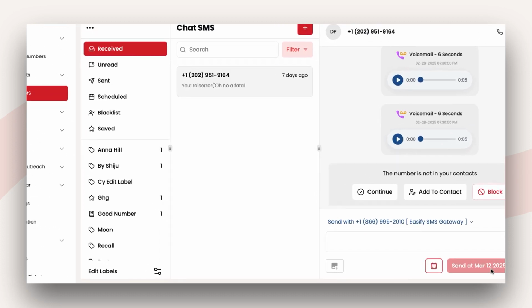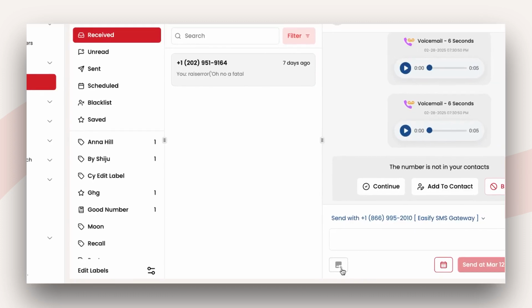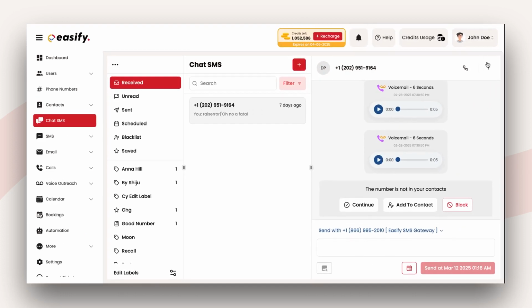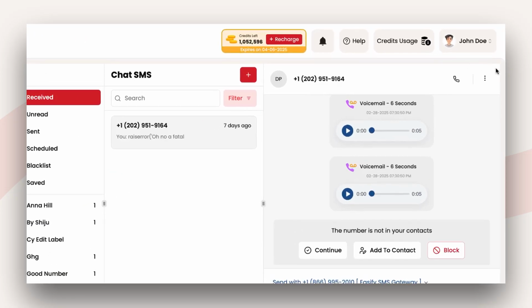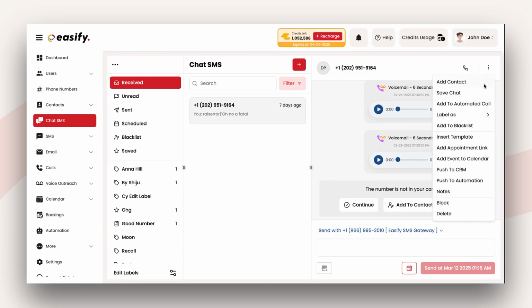You can also attach documents. You can call the receiver directly. You can also add contact, block contact, etc.